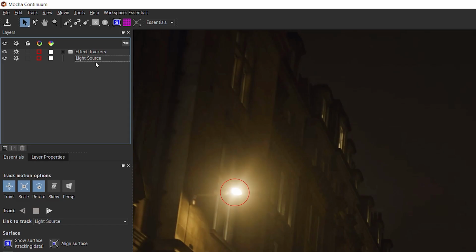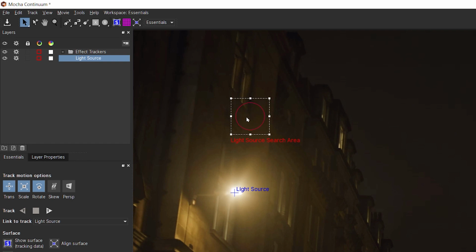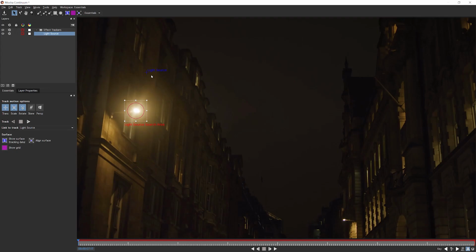So in our layers in the top left-hand corner, we can see we have effect trackers, and this will show layers for all of the parameters that we can motion track to, or connect to motion trackers, I should say. And that's shown by this circle here. So this is our search area. And generally speaking, we're going to be putting this around the area that we want to track. We also have, let's bring this down to where we can see it, we also have a point here which says light source. This is the actual point we're going to be taking back out to our effect. So we always want that to be where we want the center of the effect to be. In this case, it's going to be in the middle of the light, and these two are the same.